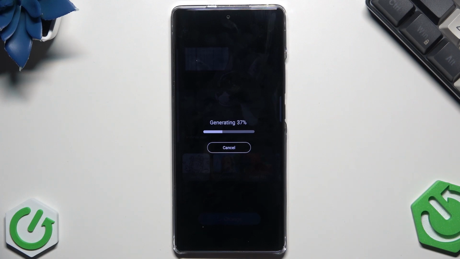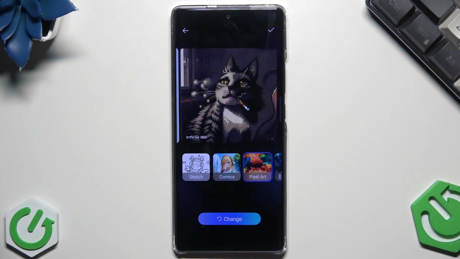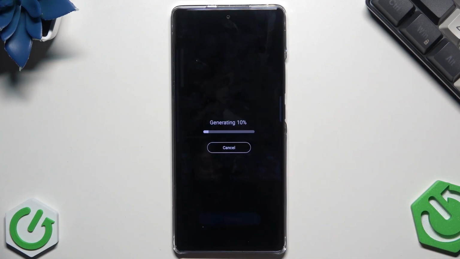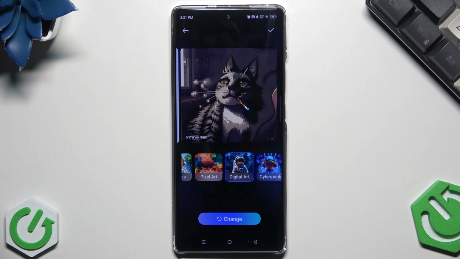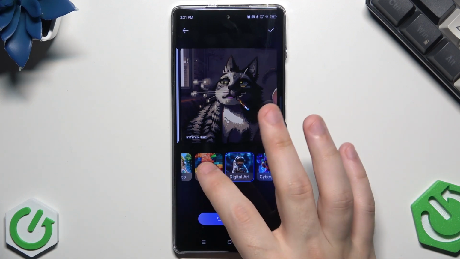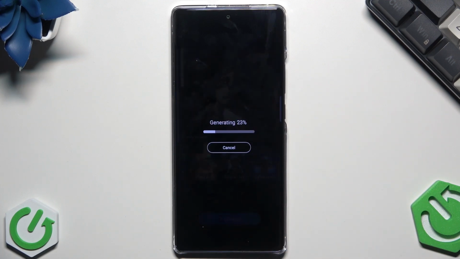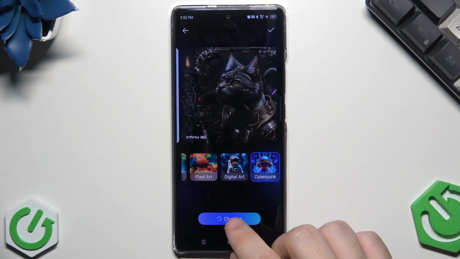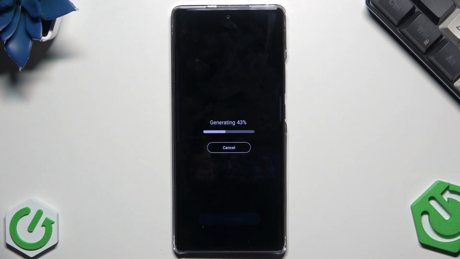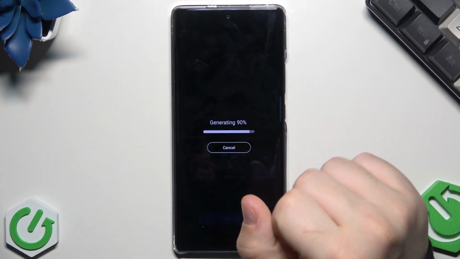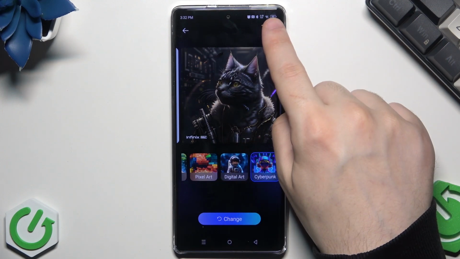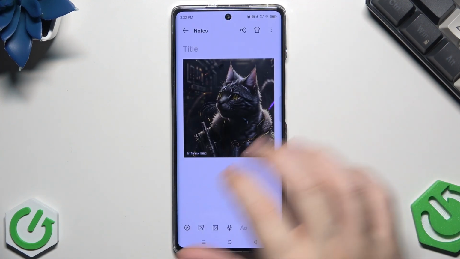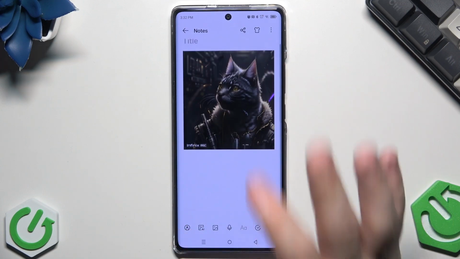Now let's see the pixel art. Okay, now the digital art. I'm gonna show you all of the options. Oh, it contains illegal content, I don't know why. But now let's click on cyberpunk. And that's the cyberpunk version. Okay, if you want to save, simply click on this button on the top right corner. And now, as you can see from my ugly scratch, we have this beautiful cat.